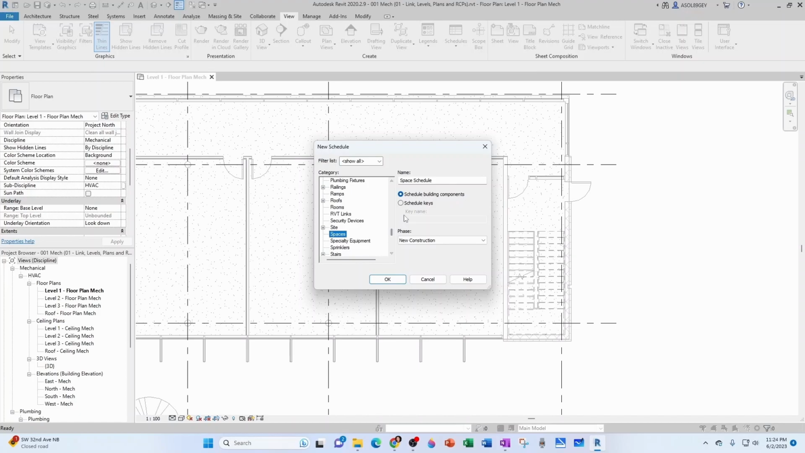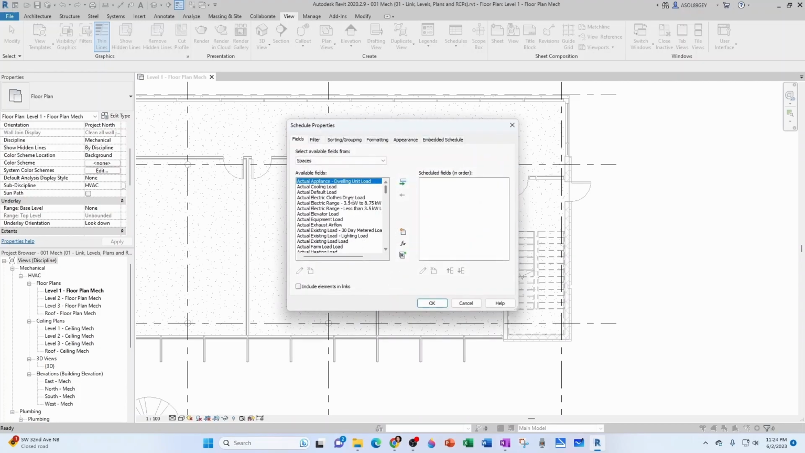Spaces is a building component. The phase, we're going to keep as new construction. We're going to click OK. So what do we want to include in that schedule? I would definitely want to include the number. So I'm hitting N, so it navigates me very close to number.